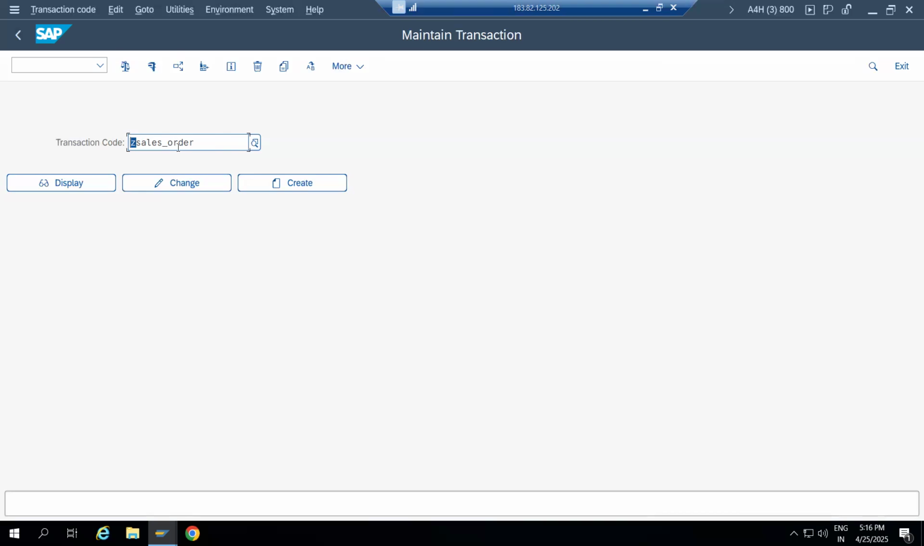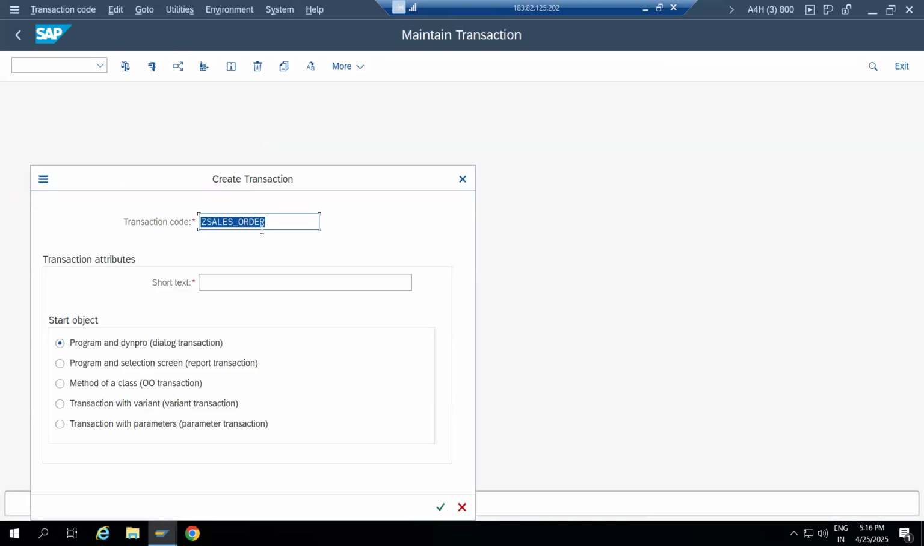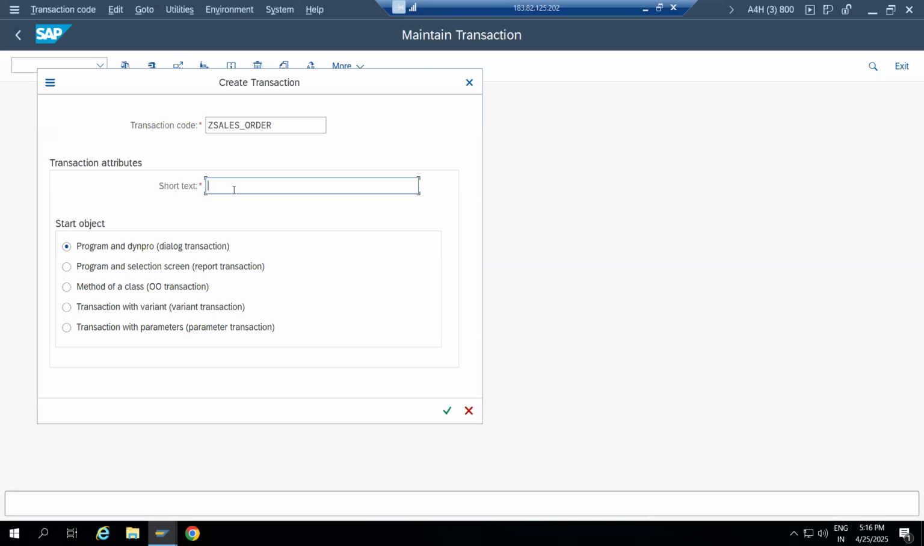Once you enter this screen, provide the transaction code name, click on create, and provide the short text, like sales order report. Here the start object is there, and we need to choose a radio button, depending on what you are creating the transaction code for. We have a concept called module pool programming, where we work with screens. At that time we will choose that one. As of now, you can ignore everything and focus on the second one. Right now we are going to create a transaction code for a report program.